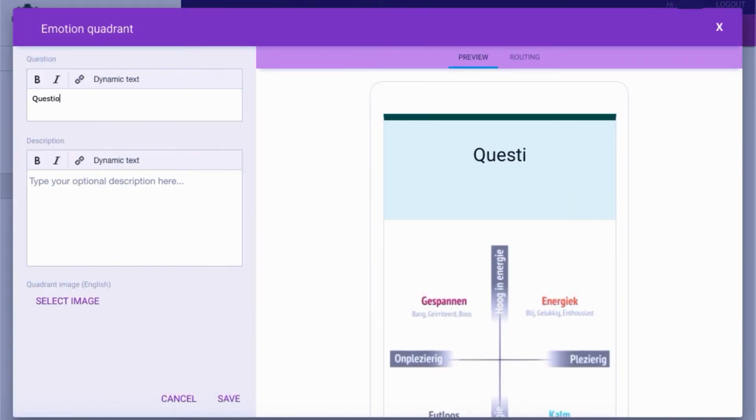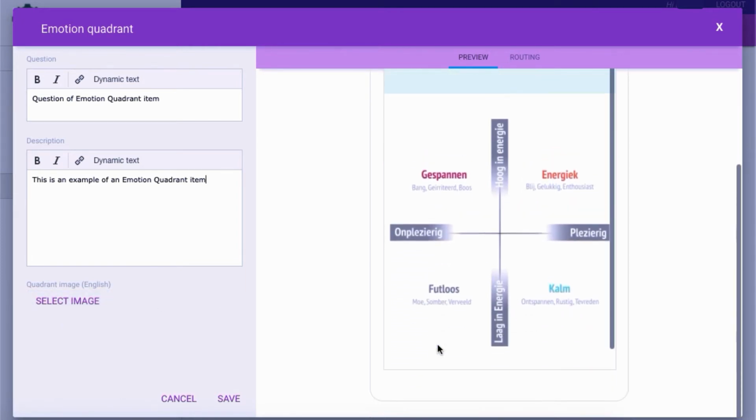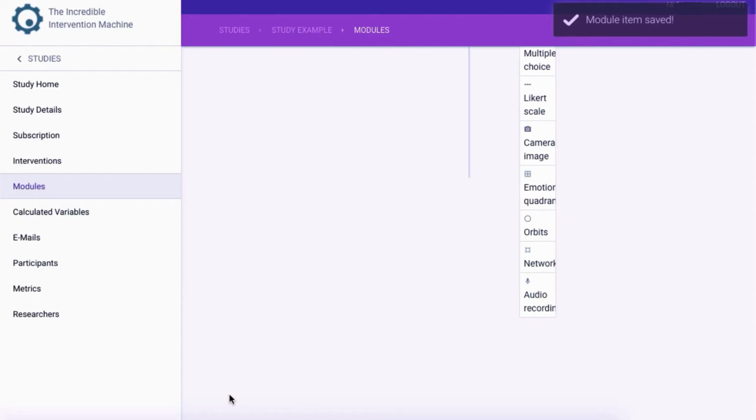Enter your question and optional description. You can leave the current emotion quadrant or upload another emotion quadrant image by clicking Select Image. The maximum size of this is 3 megabytes. For this example, we will use the current emotion quadrant image. Then press Save. Your emotion quadrant item is now saved in your module.